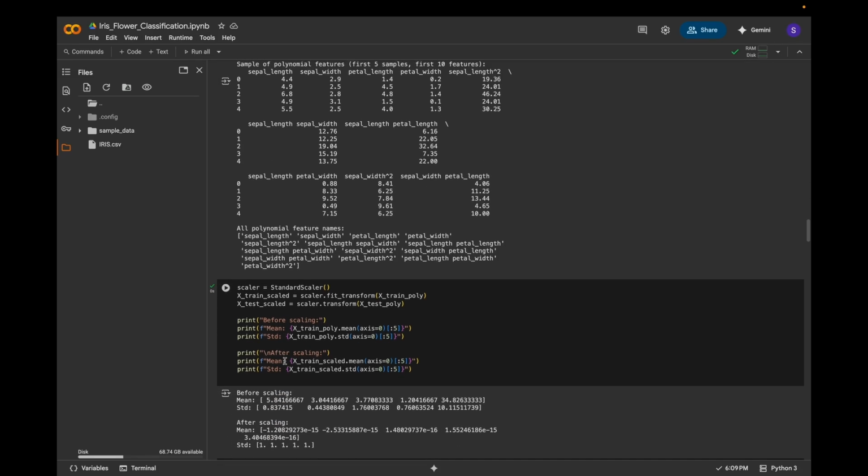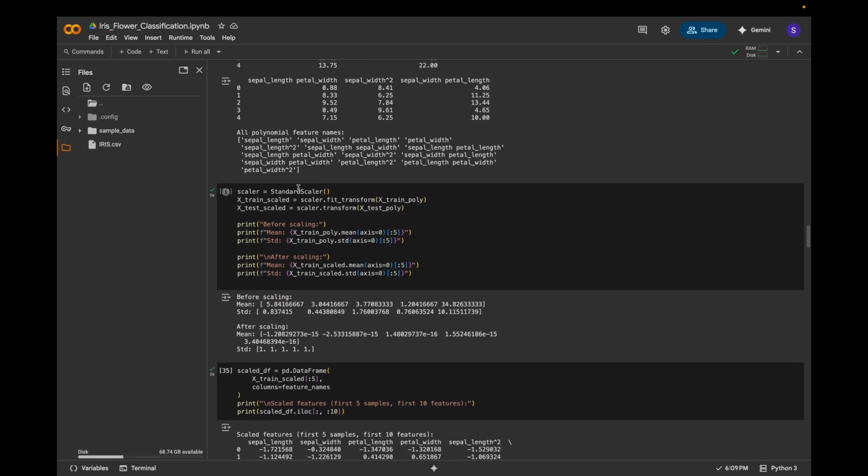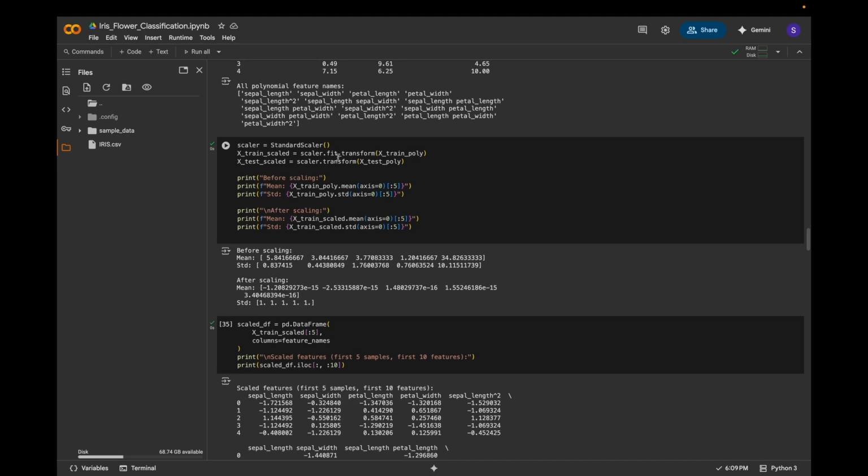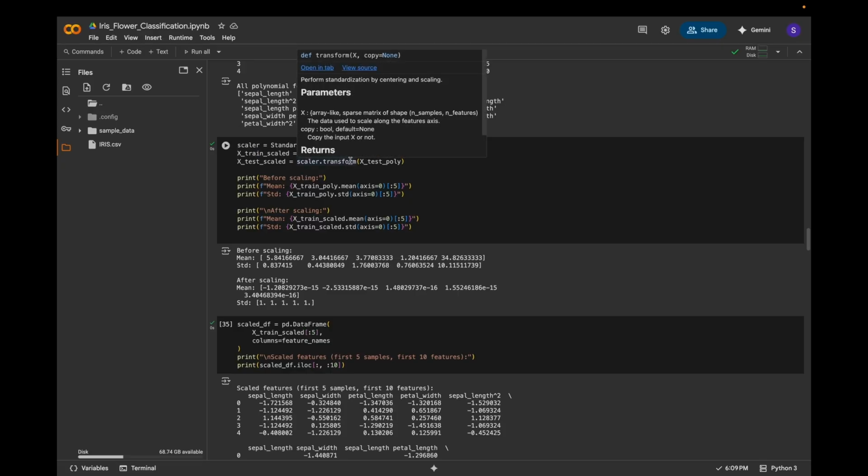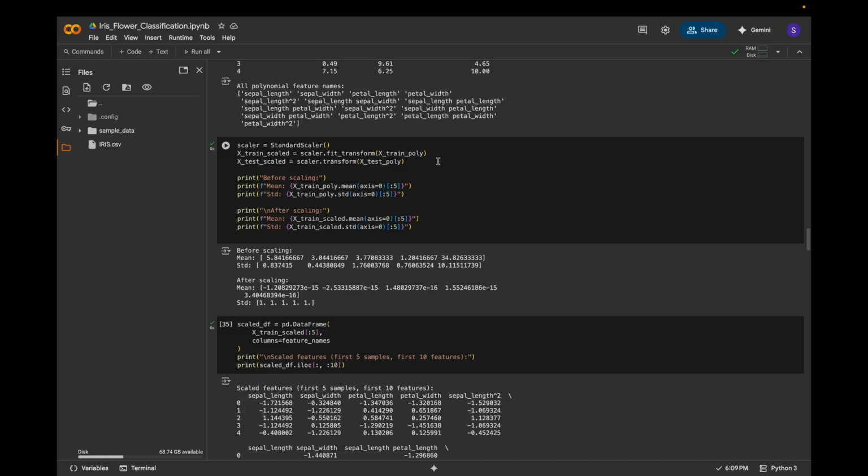Next, we move on to scaler is equal to StandardScaler. Basically, this standardizes all the features. Next, X_train_scaled is equal to scaler.fit_transform(X_train_poly). For each feature, it subtracts the mean and divides by the standard deviation. And then X_test_scaled is equal to scaler.transform(X_test_poly). This uses the same mean and standard deviation calculated from the training data, and applies the same transformation to the test data.